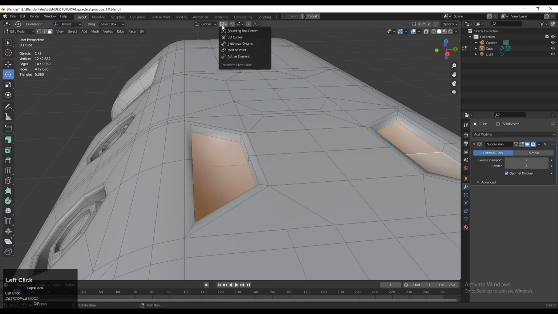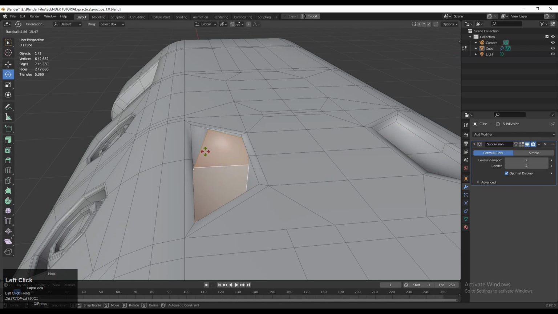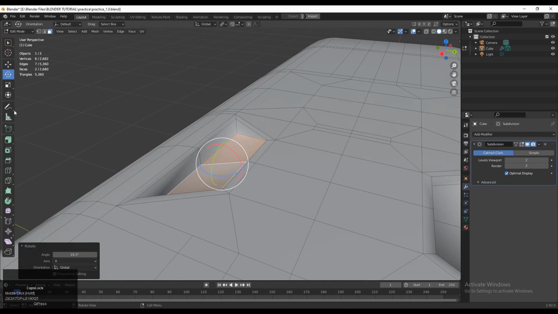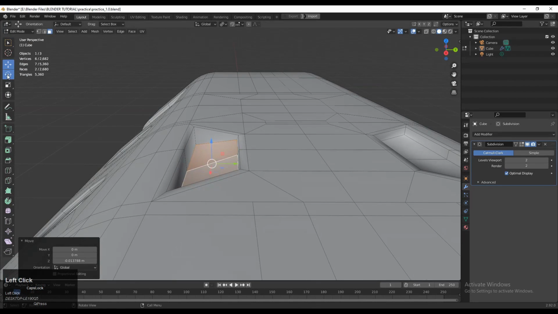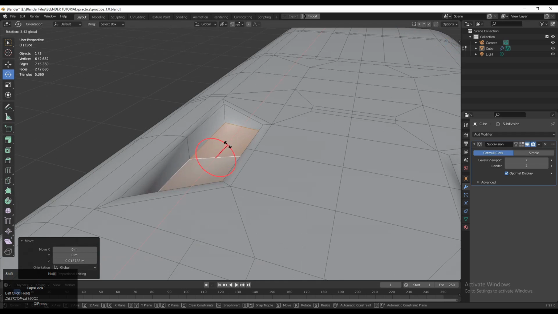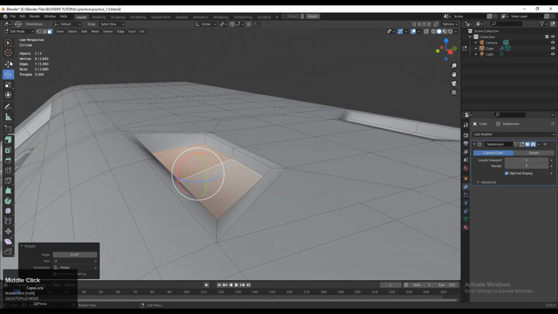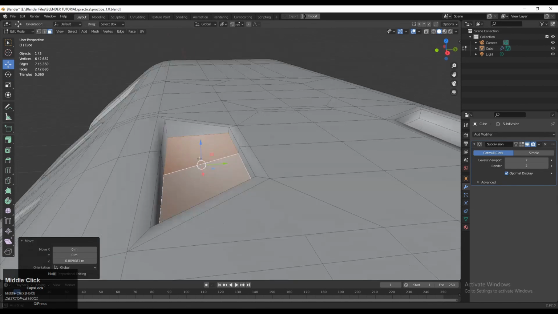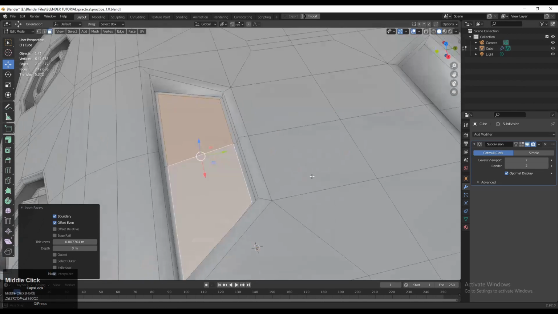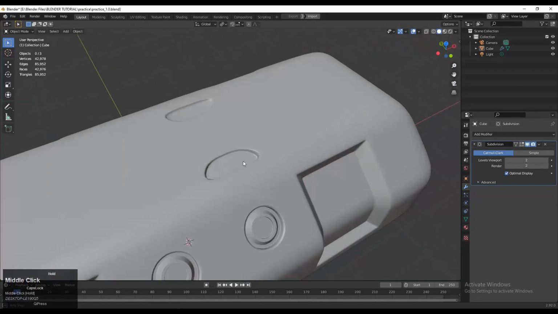Okay, so just make sure individual origin is on and just rotate it a little bit along the local axis and just add a little bit of rotation and create a little bit of design. Just move it a little bit up and press I for the insert operation. And now that looks good, not bad.